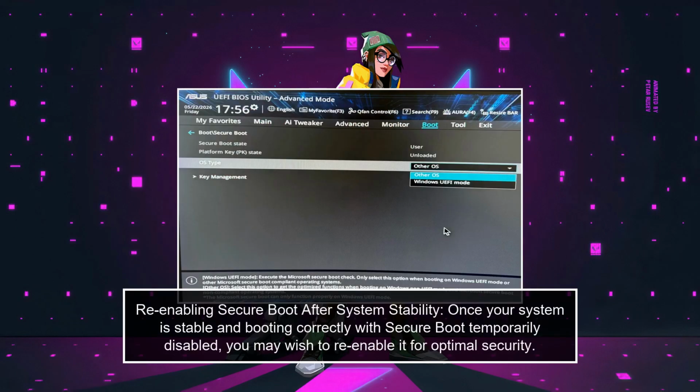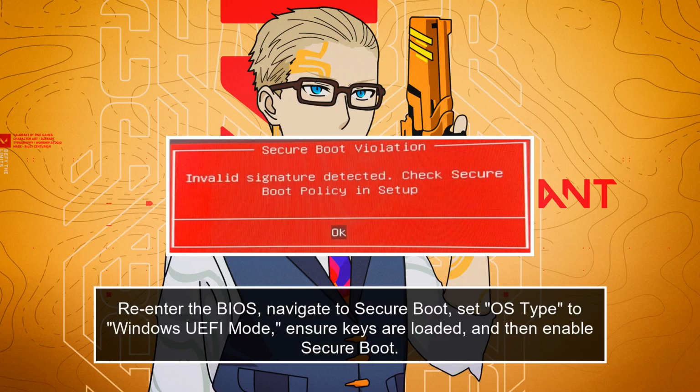Re-enabling Secure Boot after system stability. Once your system is stable and booting correctly with Secure Boot temporarily disabled, you may wish to re-enable it for optimal security. Re-enter the BIOS, navigate to Secure Boot, set OS type to Windows UEFI mode. Ensure keys are loaded, and then enable Secure Boot.